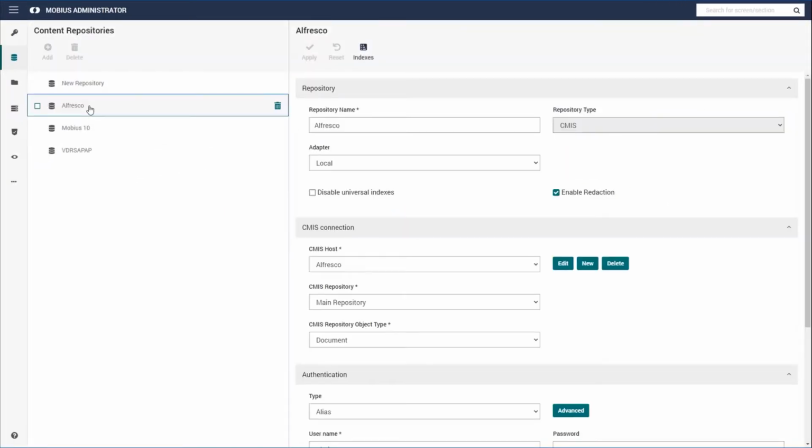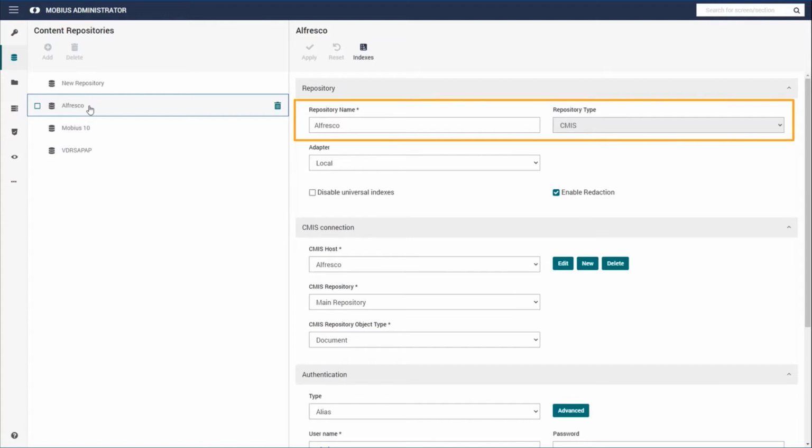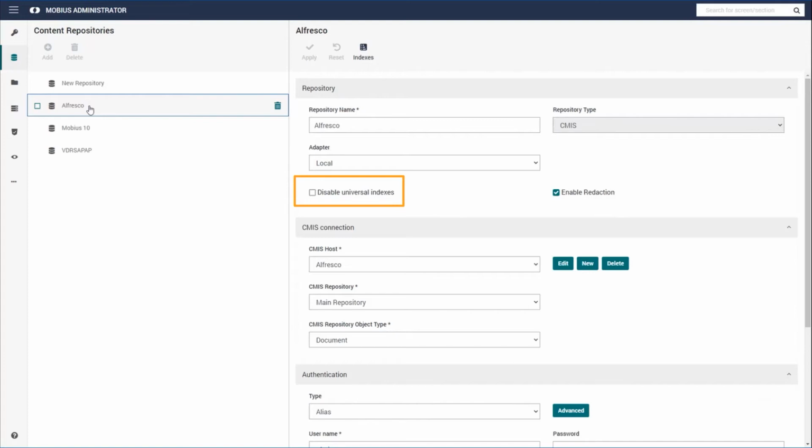For a CMIS repository like Alfresco in our example, we choose CMIS as repository type. For transparent search across multiple repositories, we need to have universal indexes enabled. We will also enable redaction for content in this repository. This is supported by a policy set up in a separate demonstration and allows us to apply a horizontal compliance process to information in this repository and others. In the next step, we need to configure the connection and create the CMIS host first.